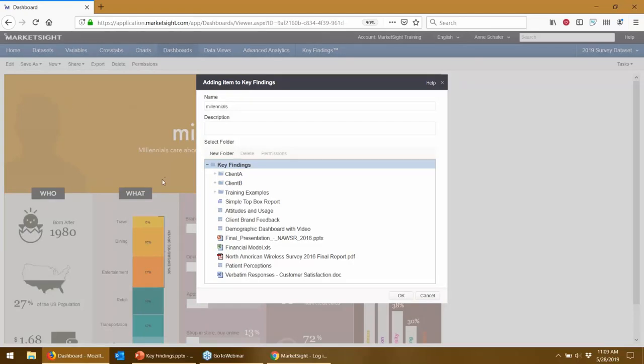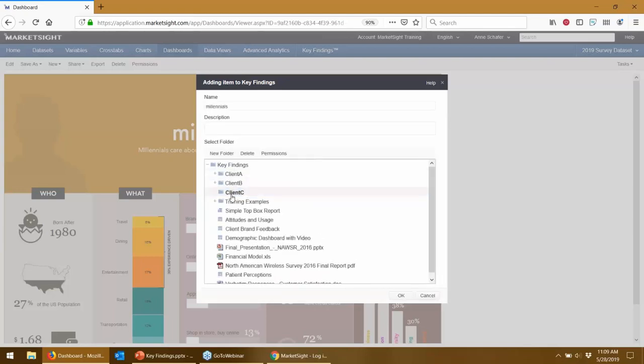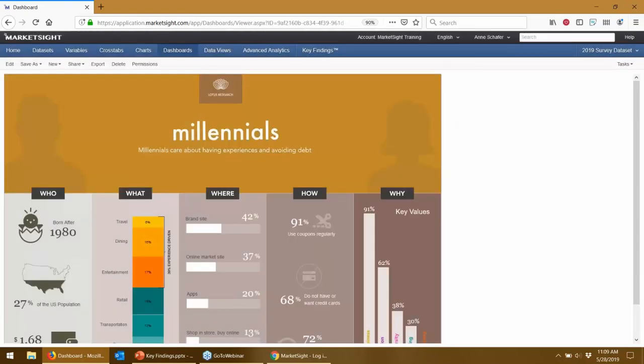For this particular dashboard, I might choose to also add this to a folder for the sake of adding permissions specific to a client. Again, organization is key. The more you add, the more you're going to want to use it. So I recommend starting with folders when you first begin. All right, so I'm going to click OK there. That's going to add a Client C folder. And since this is highlighted, my dashboard will be placed into the Client C folder. I'm going to go ahead and click OK.